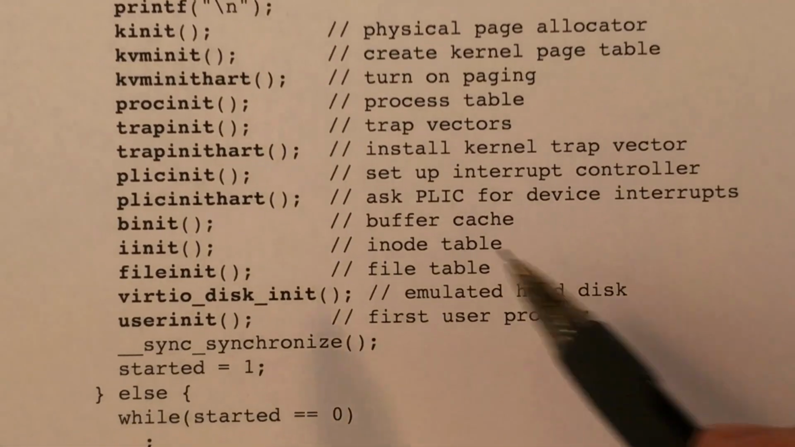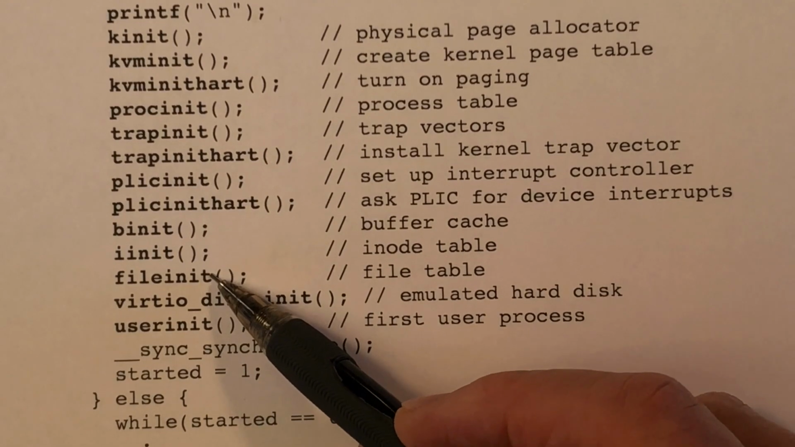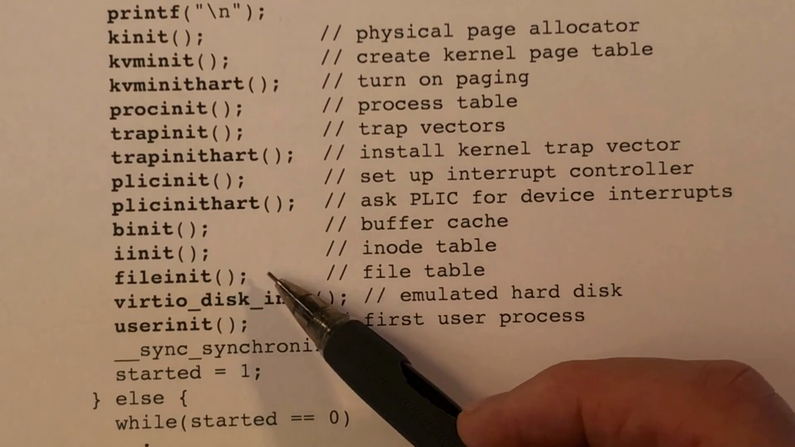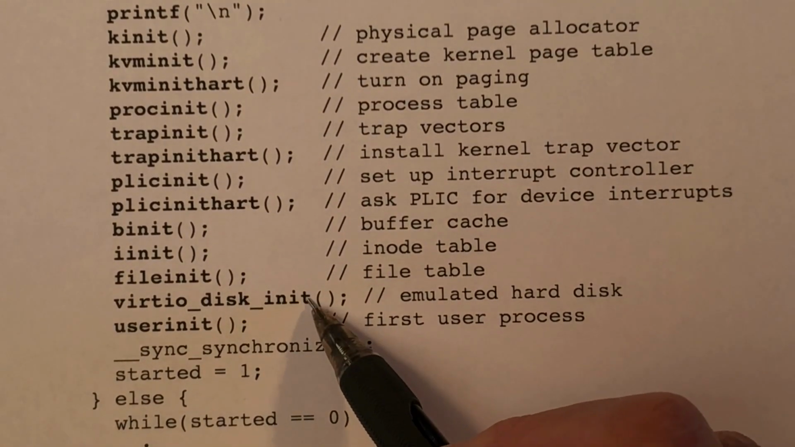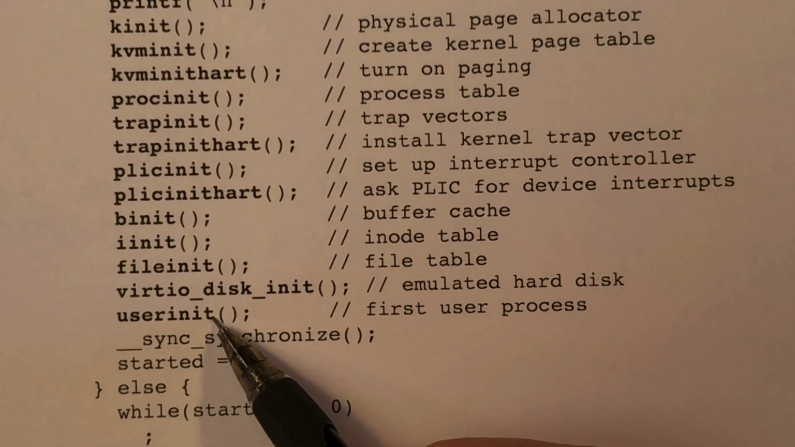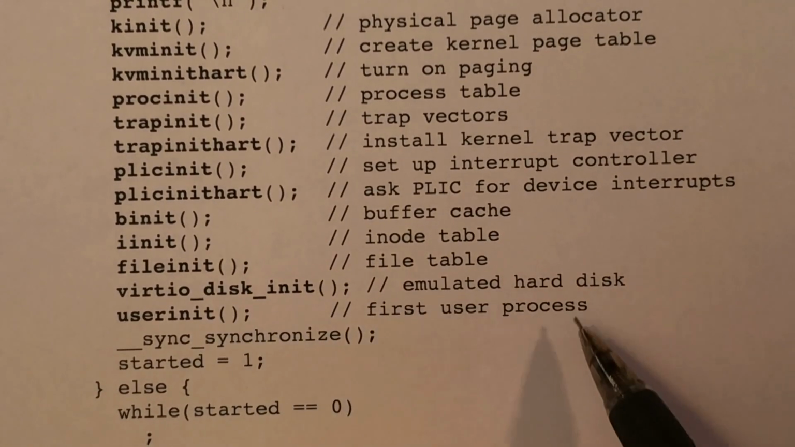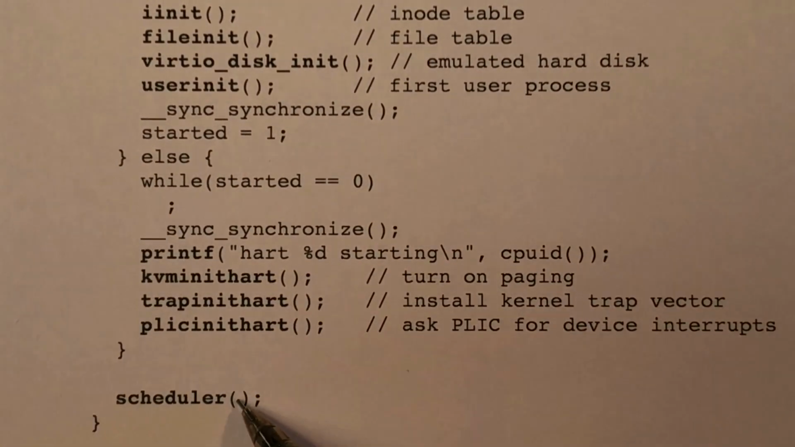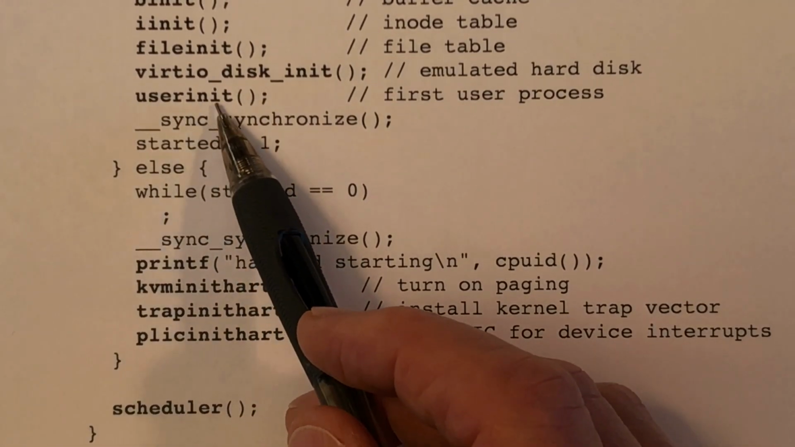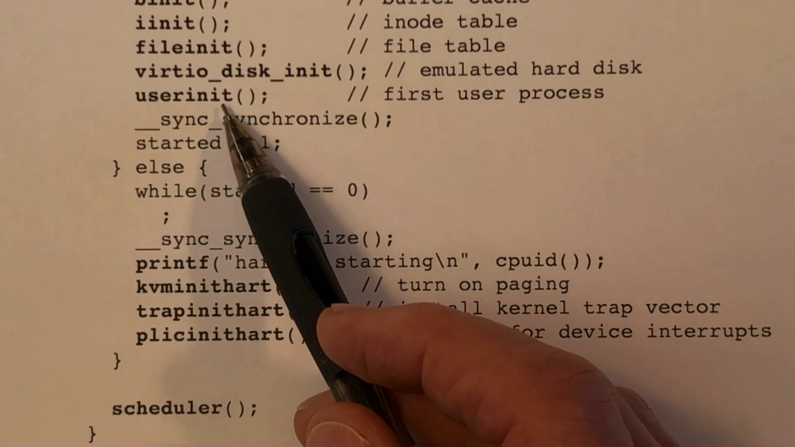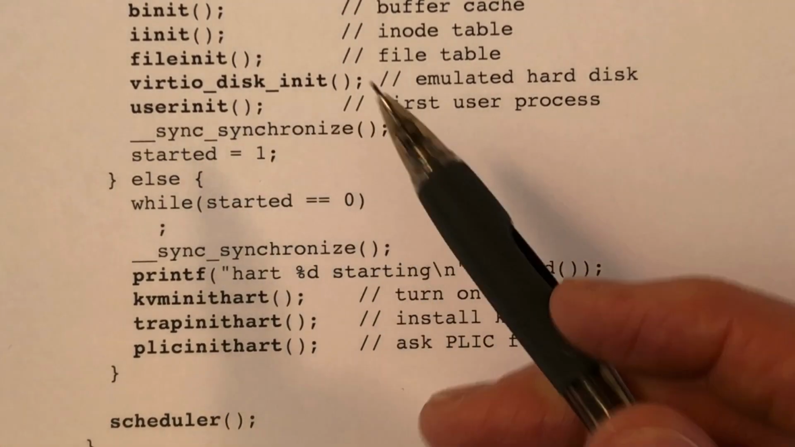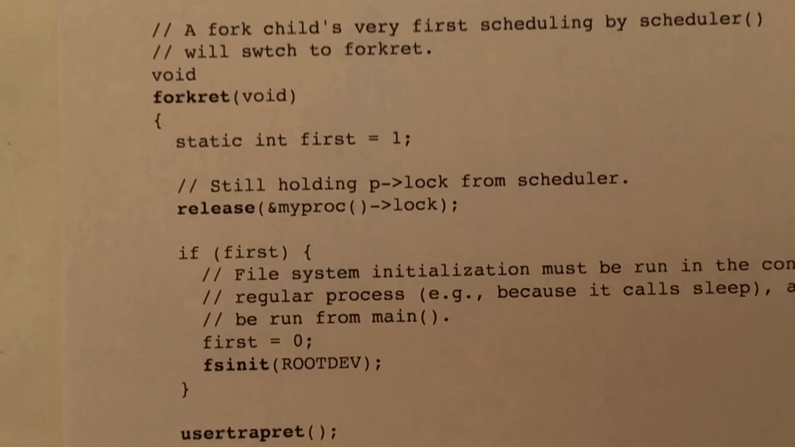Okay, going back to main, we see a call to fileinit. I haven't talked about this yet, but essentially this initializes a lock as well. And we do some initialization related to the device. And then we create the init process. So here we create the first user process. And at some point, we will start scheduling, okay? And one of the cores will pick up this process and will begin the very first time slice. We can't do any disk I/O until we are actually running in a user process because the disk I/O stuff needs to sleep.